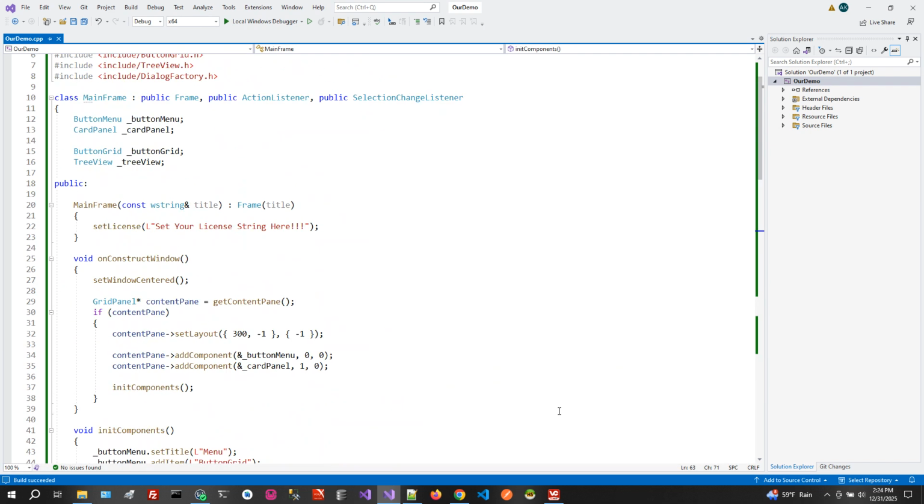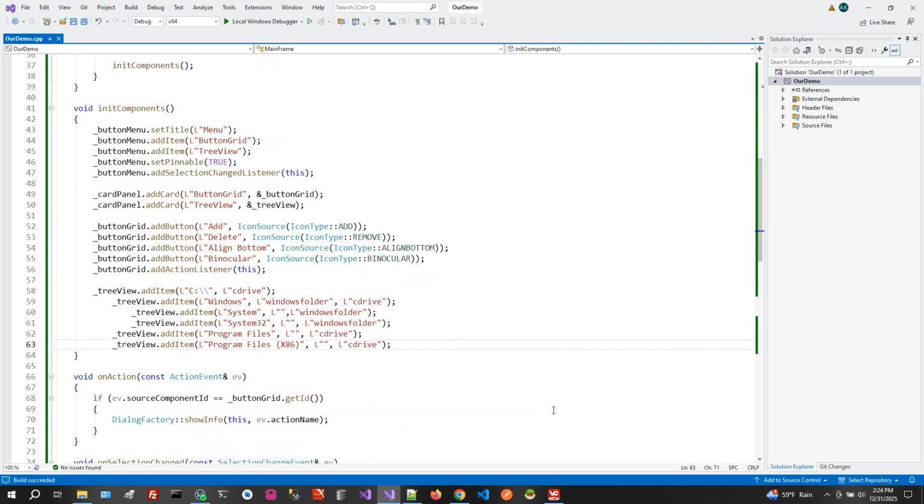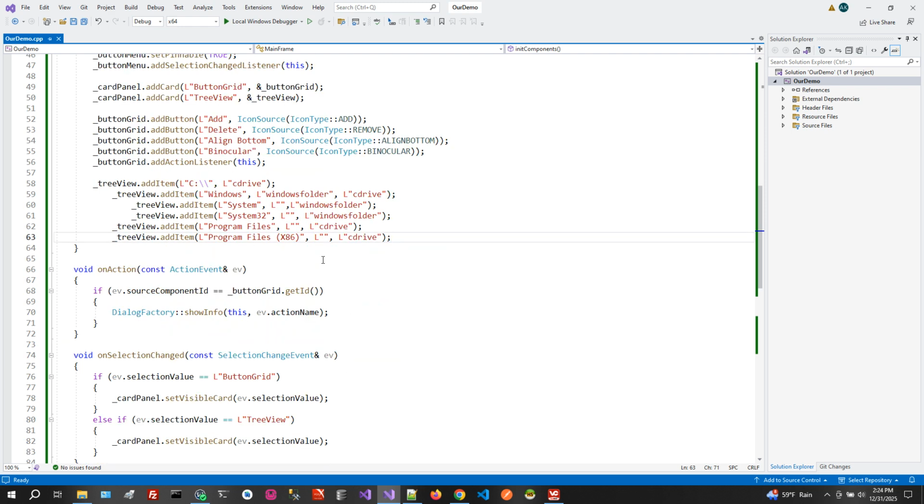This will conclude our tutorial of the getting started. There will be follow-up videos. In this video, we demonstrated how to create an application from scratch, how to configure it, how to create a frame, a main window layout, and add a couple components to it. We used a couple of the critical components like the card panel, which would be used a lot, and the button menu, button grid, and tree view.